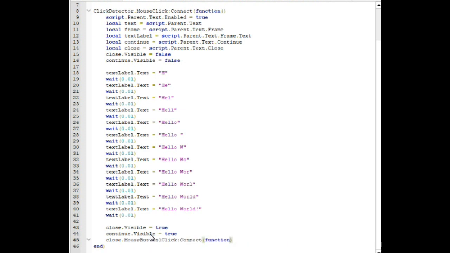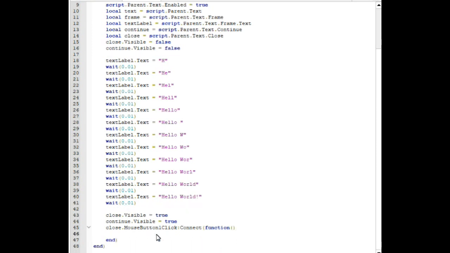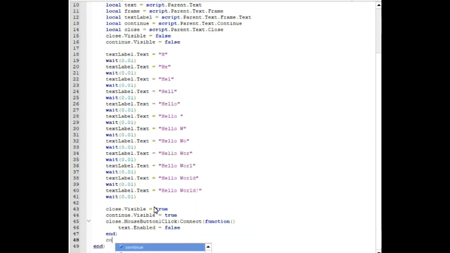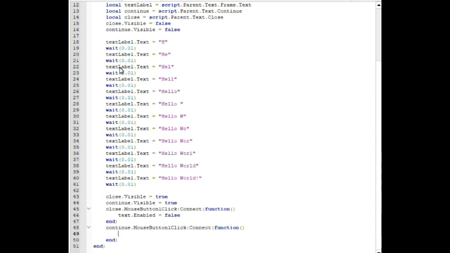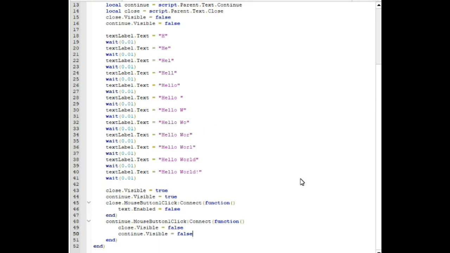So what we're going to want to do is close.MouseButton1Click:Connect(function). And then you're going to want to put in here text.enabled equals false. And then you're going to want to come over here and do continue.MouseButton1Click:Connect(function), whatever this bracket combination is that I don't have a name for. And what you're going to want to put in here is close.visible equals false, continue.visible equals false. And after that, you're going to want to add more text, so time-lapse time.